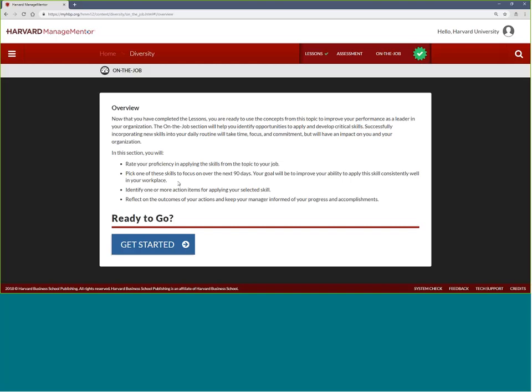And your goal there will be to improve your ability over that time to apply the skills consistently in your workplace. Next, you'll go on to identify 1 or more action items for applying your selected skill. And then last, you'll come in and reflect on the outcomes. Also, we encourage you to keep your manager and your direct reports informed of your progress and your accomplishments.